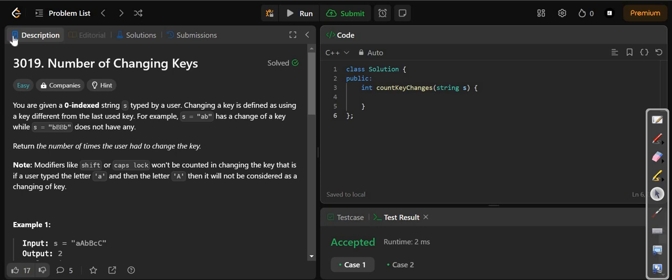So the problem statement is number of changing keys. You are given a zero indexed string s typed by a user. Changing a key is defined as using a key different from the last used key. For example, let's say s equals small ab has no change of a key, while s equals capital B, capital B and small b does not have any. Return the number of times the user had to change the key.